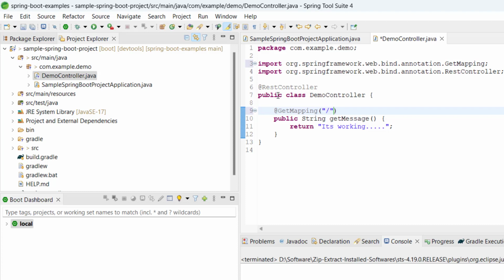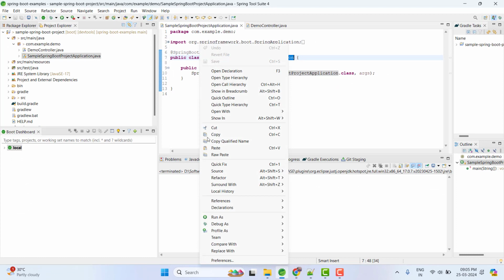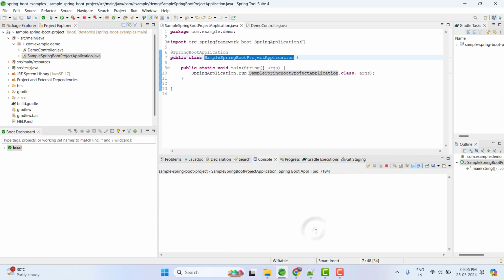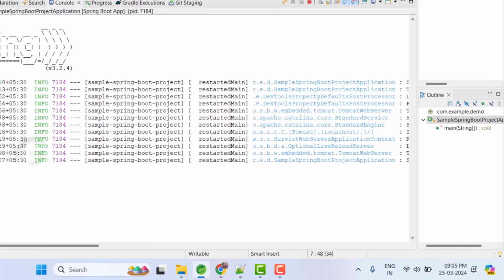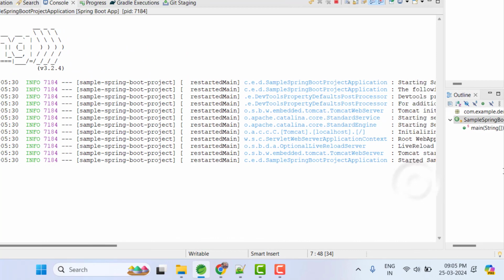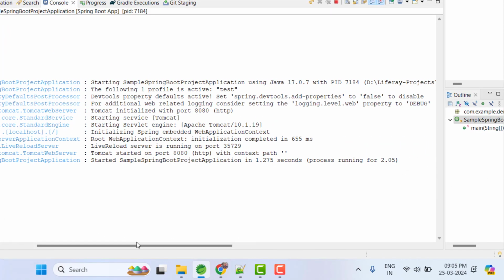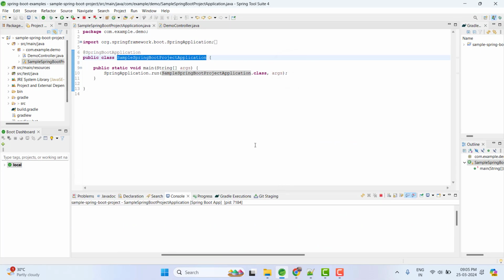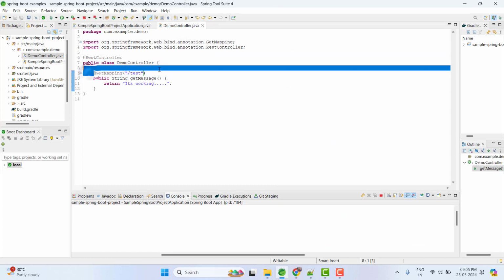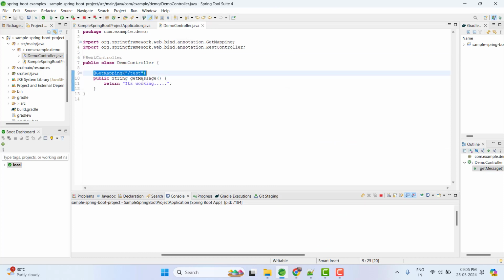Here I'm giving the name of the endpoint as test. Now I'm going to start this application: Run As, Spring Boot App. You can see that the application has started. Now how can I invoke this endpoint? I'm going to invoke it so that at least I can see this message. If I see this message, that means my controller is working.